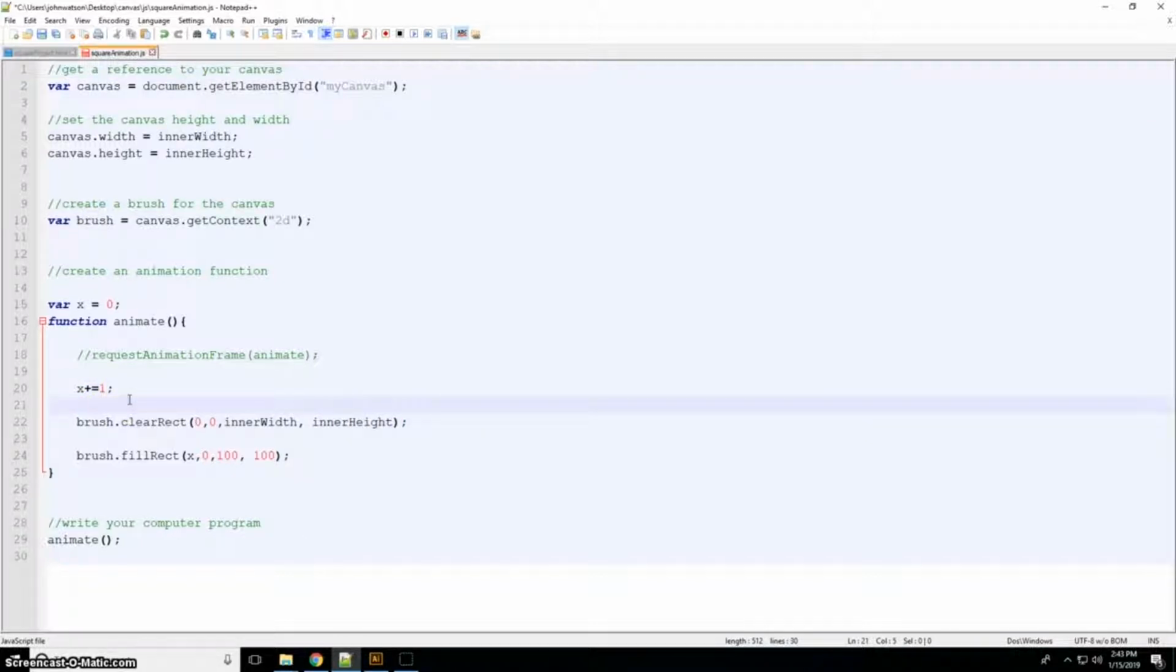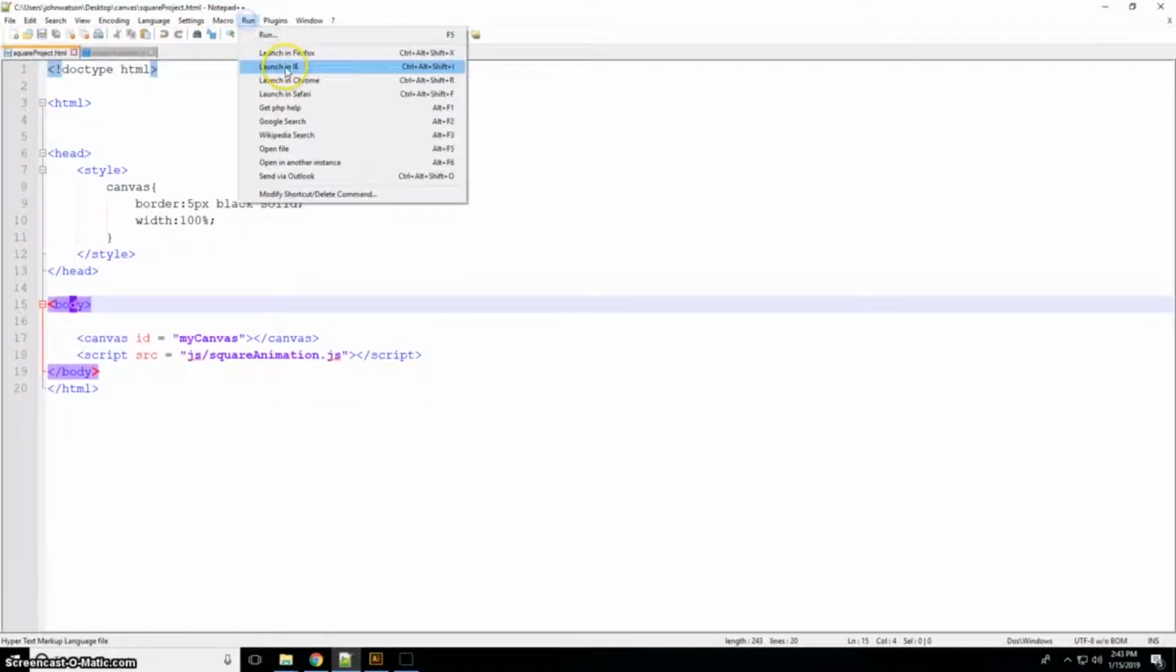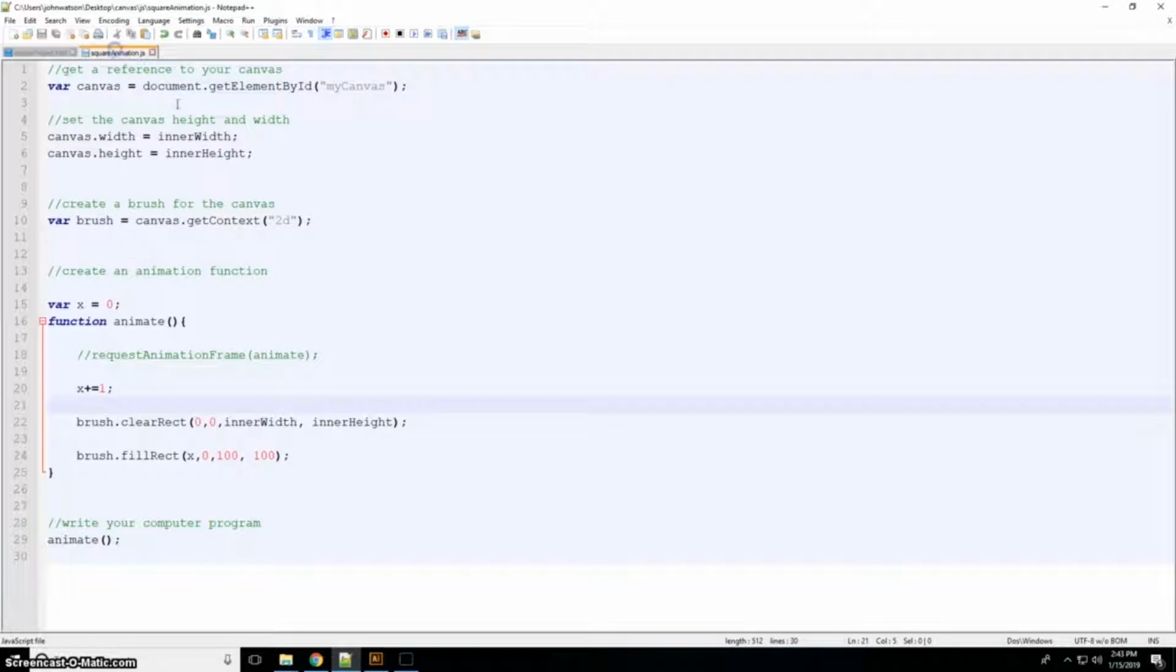Okay, so if we save that, let's just see if this works. And it's not working, and the reason is, can anybody tell me? Nope, I thought that would do it. What have I done wrong? Oh, I forgot to comment out my request animation frame. So let's just save that and refresh. Okay, so now we have animation.